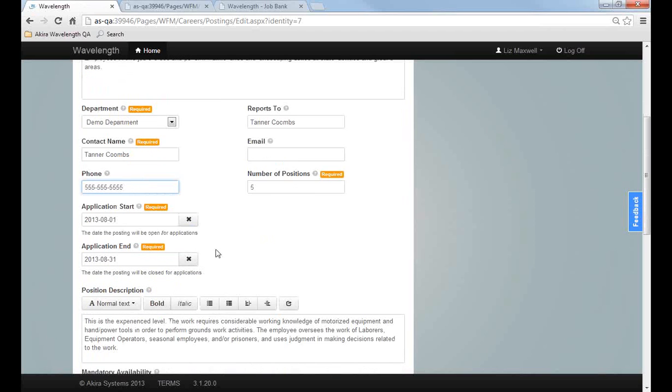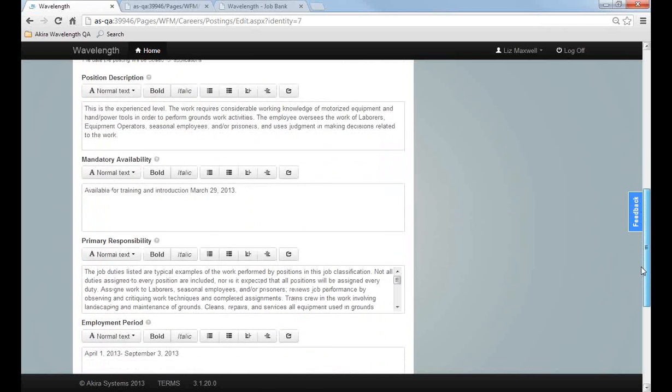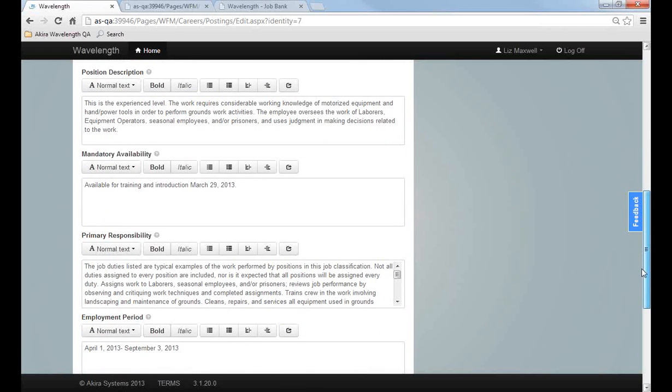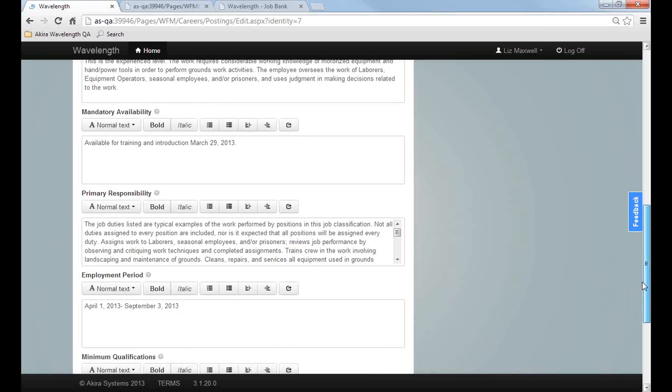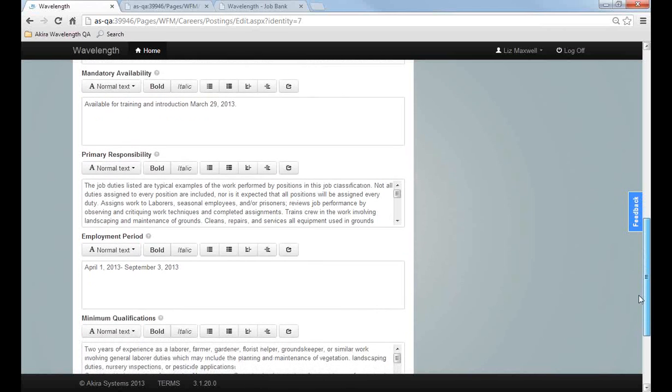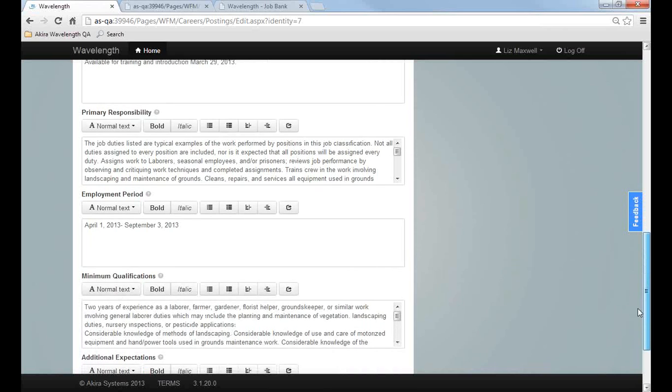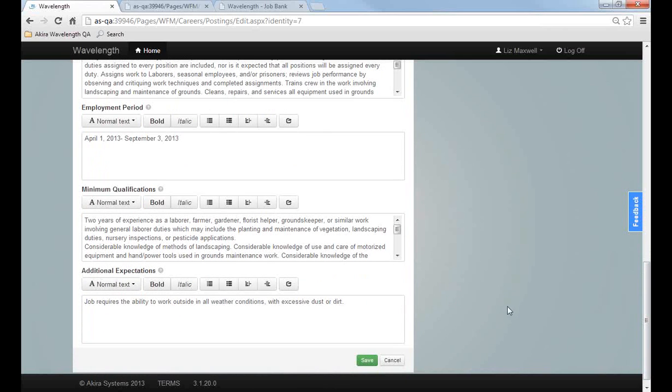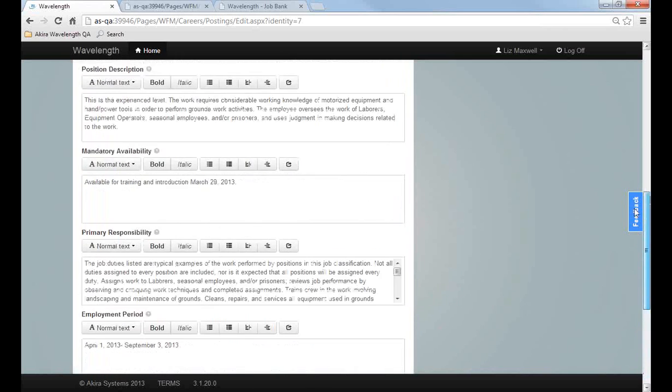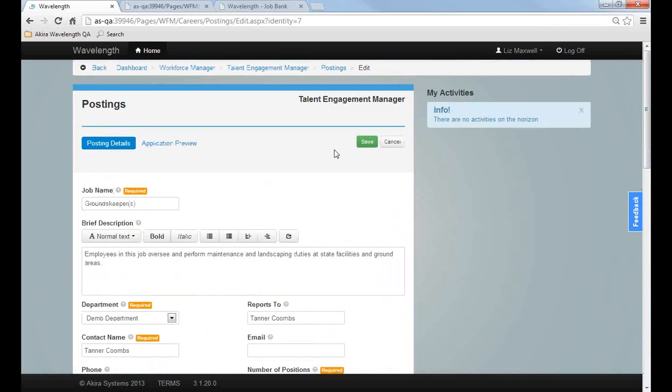So these are important because these would enable the posting to be up on that day and be removed on the end date. And now I can get into the information of the posting, which is the description. I can put in mandatory availability, primary responsibilities, employment period, and minimum qualifications, and any additional expectations that are required. So you can fill these in. If nothing's left in the box, then that field or that question won't be shown on the site.